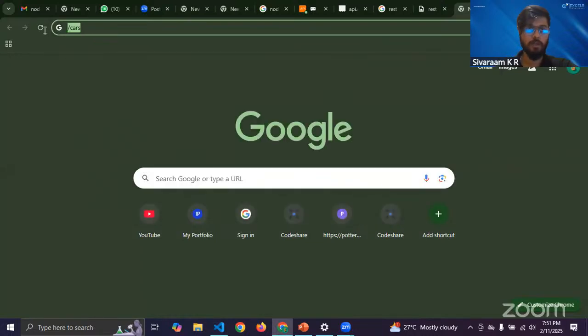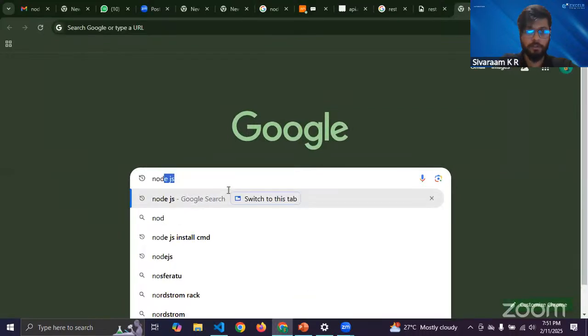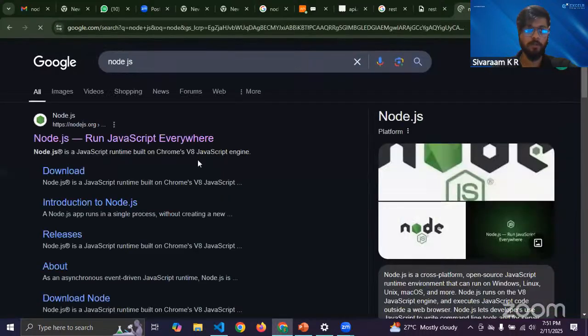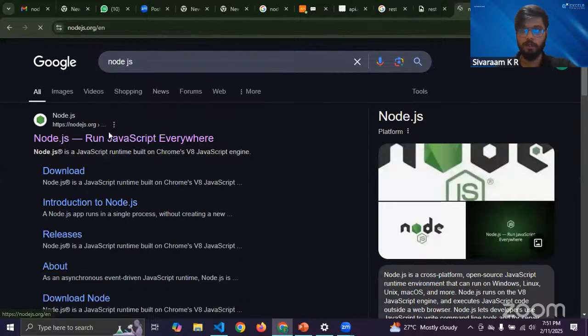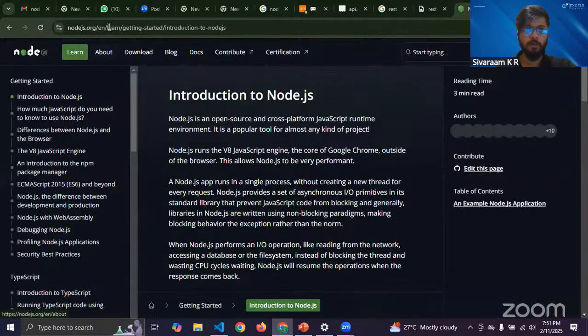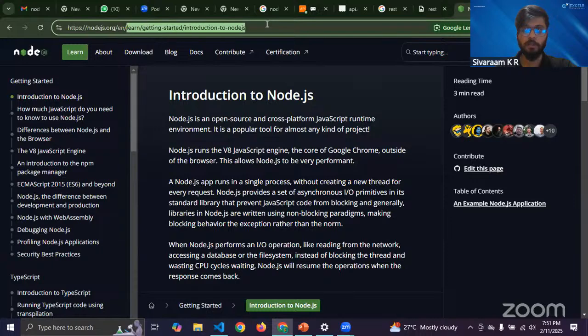So how does this work? For example, I'll just go to the Node.js website itself. You can see here, when I click on this, right? If I click on learn, you can see there is some data attached to the URL.